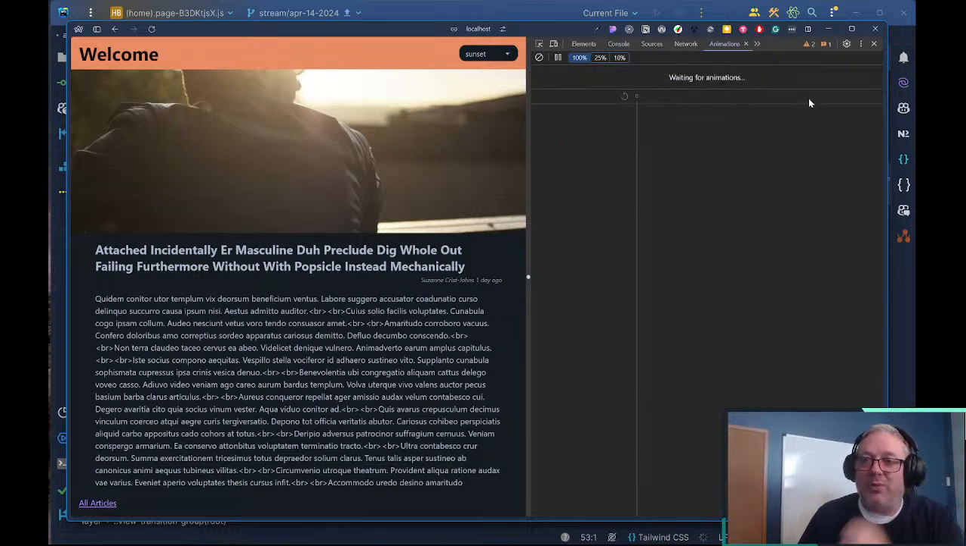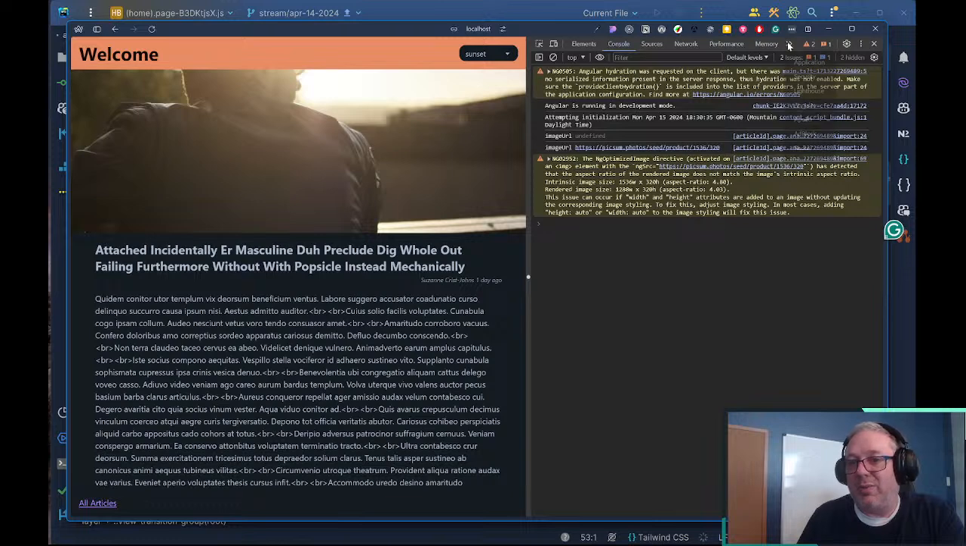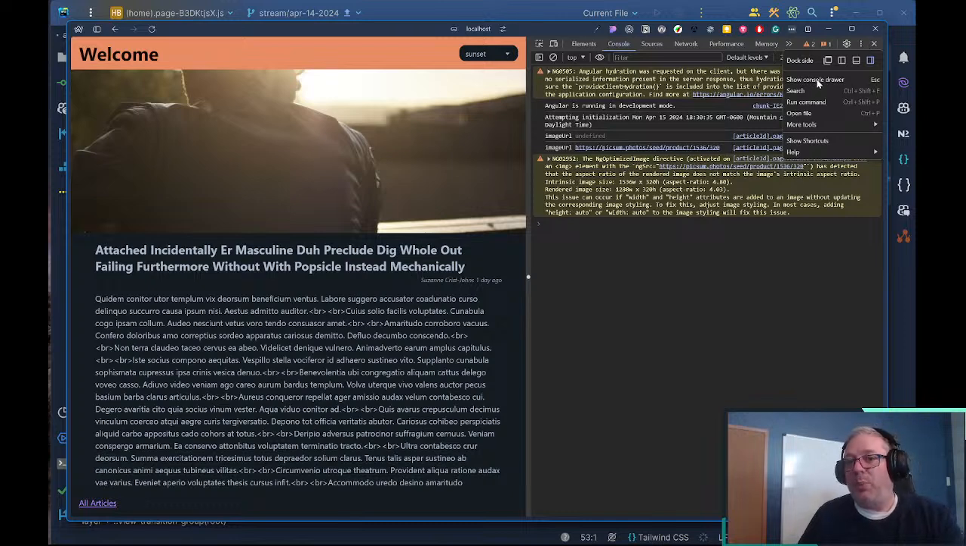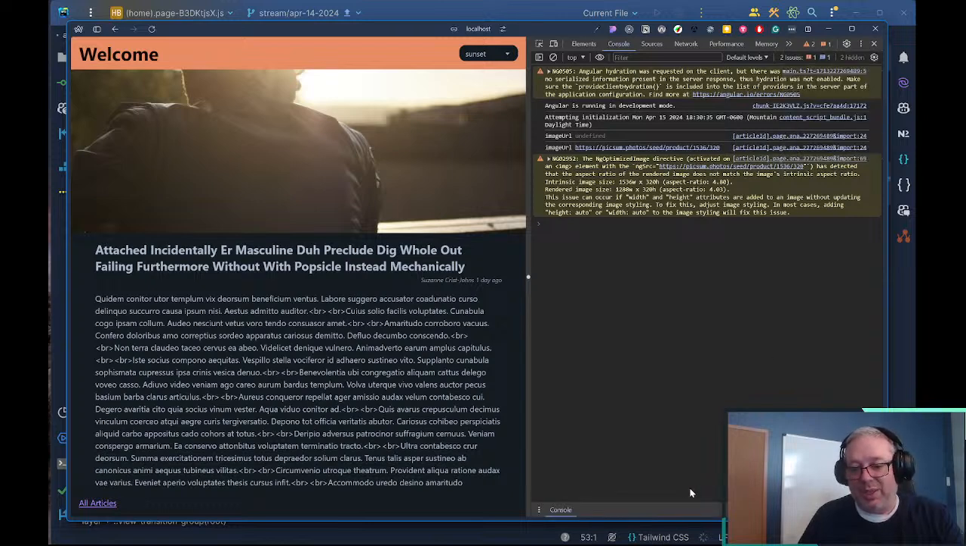One thing to be aware of is that your animations may not show up here. Like I just got rid of my animations. They're no longer here. How do you get those back? It doesn't show here either. You open the console drawer. You can either do it from this menu or you can hit the escape key. And that's going to open the console drawer down here.